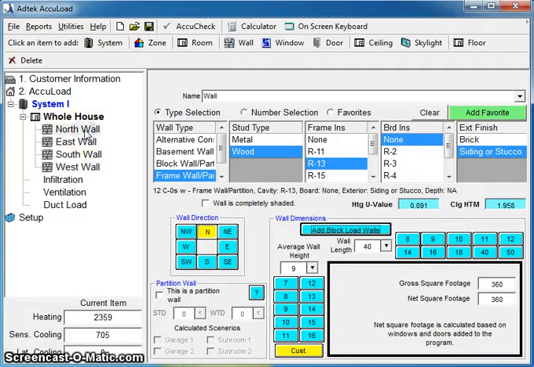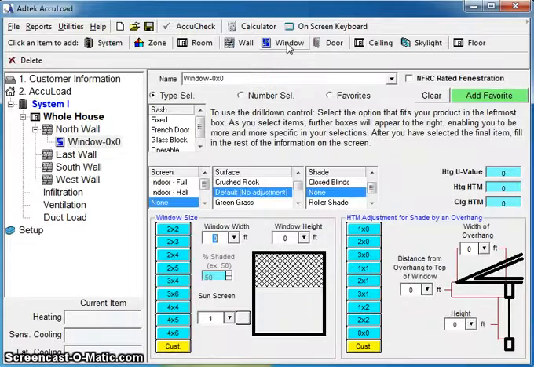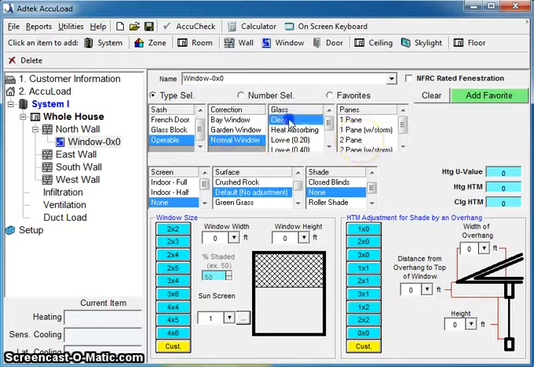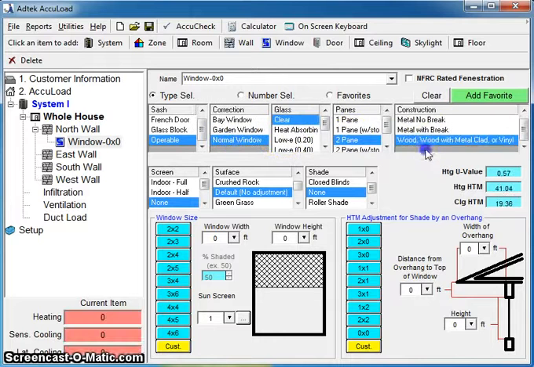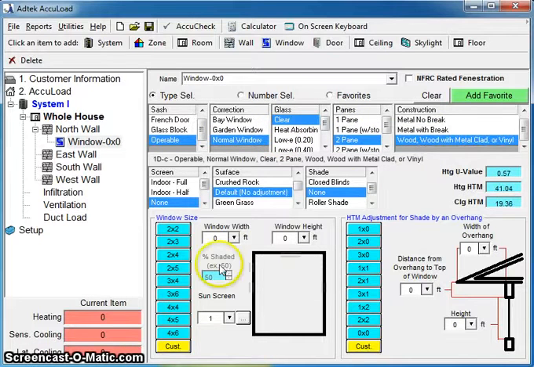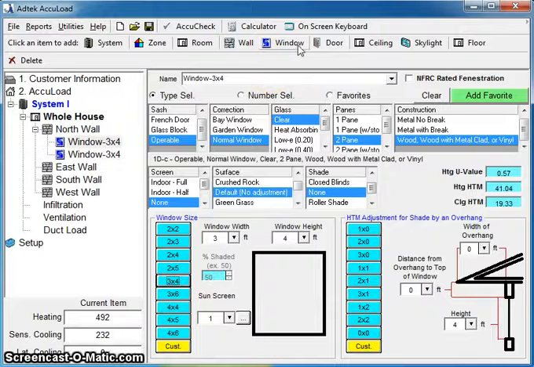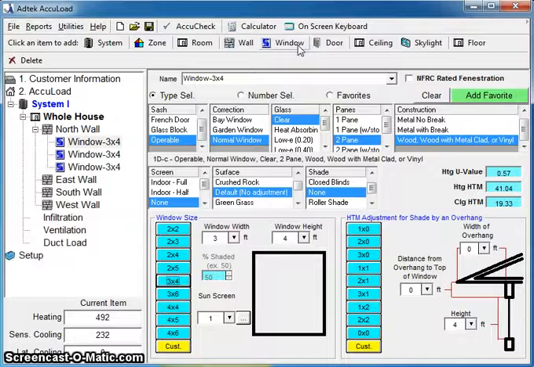Now in my outline, I can click on my north wall, and I'm going to go ahead and add a window. Once I add the window, again, we go right back to the repetition. We have to tell it what type of window we have. Once we've chosen our type of window, we can choose our size. Now I'm going to add 2 more windows to this north wall. So I just click on window, click on window again, assuming they're the same construction and the same size, you don't have to change anything.